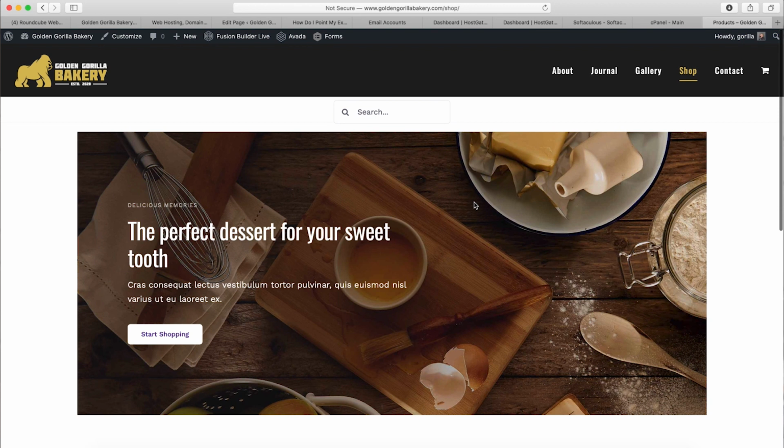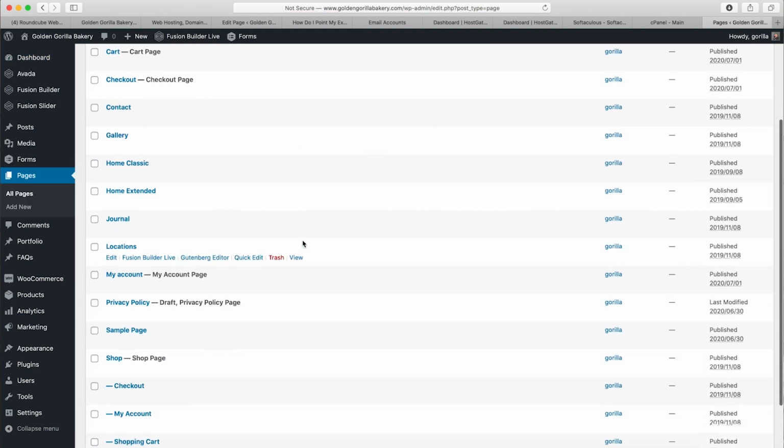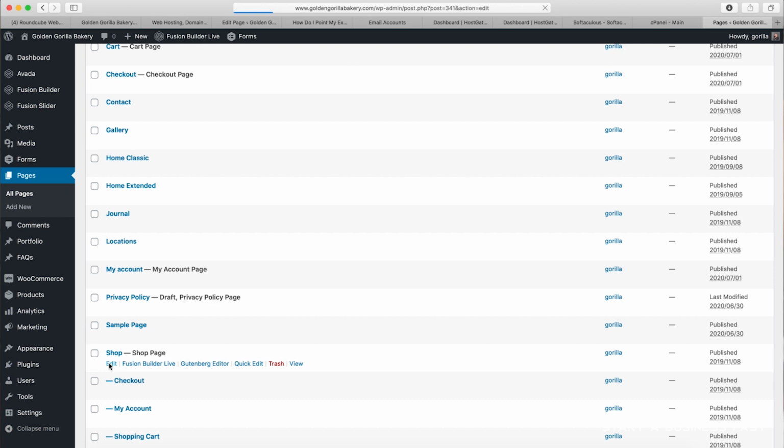But something that I don't like is having this big image here. I'd rather just have my shop items be the first thing that shows up. And because this was the default theme that we're using, sometimes you have to go in and just delete things that you don't want. So we'll quickly go in here to our dashboard. We'll go to our pages. And I'm going to scroll down here to shop and I'm going to click edit.